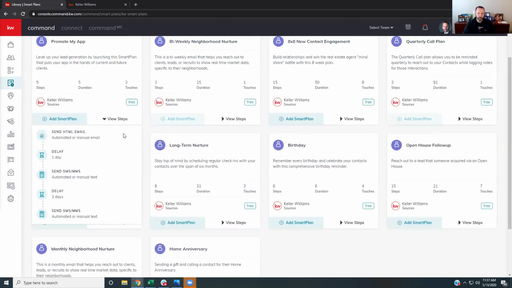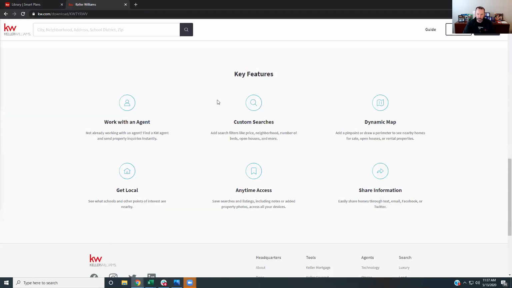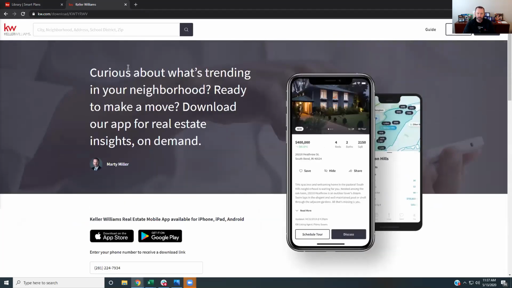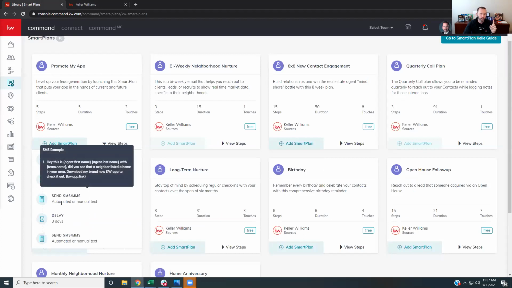So in this case, if I put somebody on this Smart Plan, it's going to fire immediately an email to that person. That email is going to look very similar to this page, just so you have a heads up. So they would have the ability to then download your app from the email. Then it's going to wait one day, and it's going to send out either a task for a text or the text itself. And the difference there is whether or not you have Twilio connected to your KW Command platform. Twilio is a third-party texting service that you can integrate into Command.